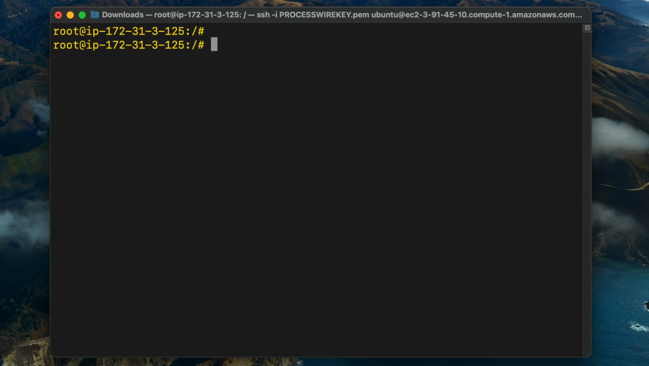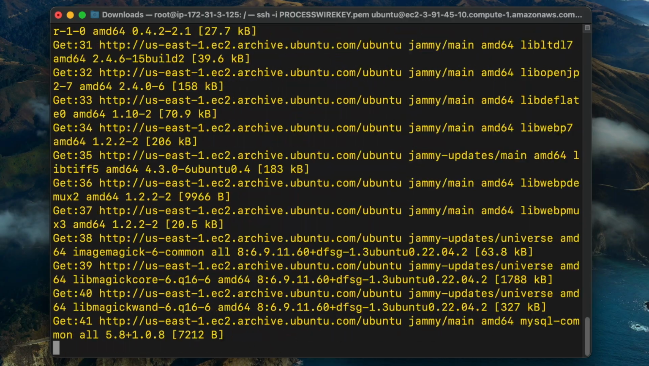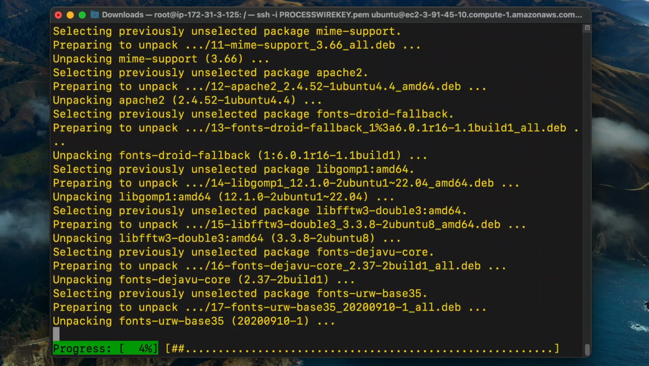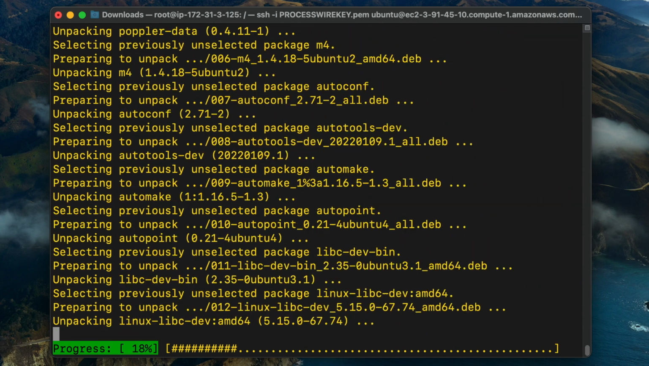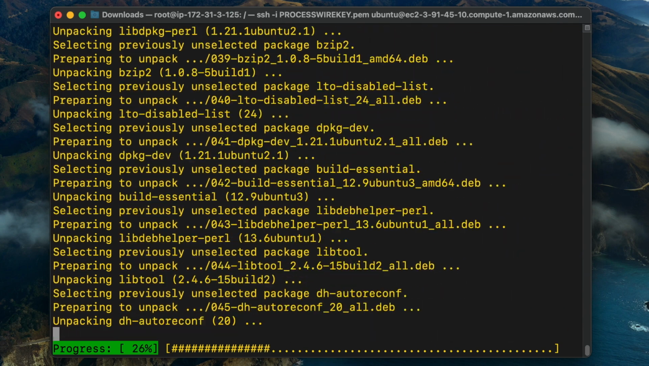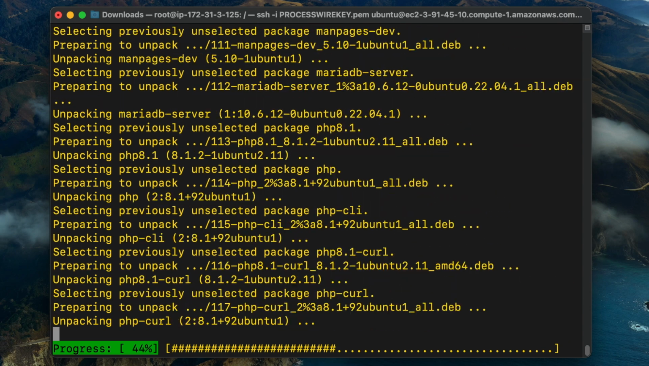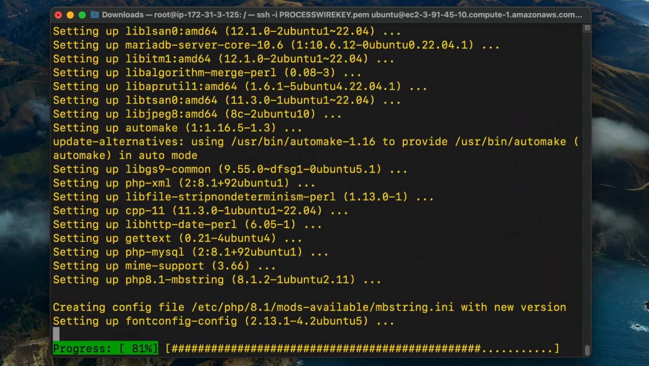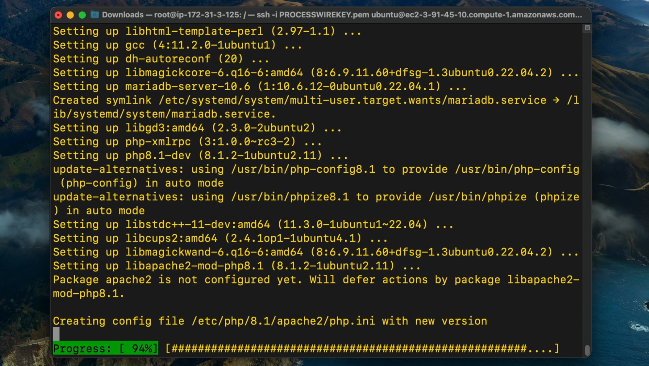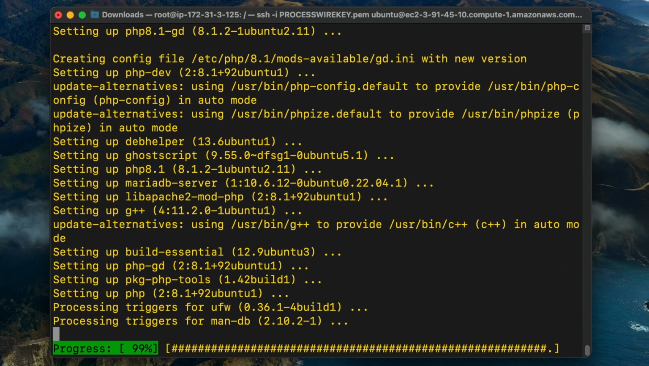Once that's done, the next thing that I'm going to do is to paste in a command that will install and set up the LAMP stack. This command will install the Apache web server, MariaDB, as well as PHP and the needed PHP extensions. Simply wait for the installation process to complete before you proceed to the next step.